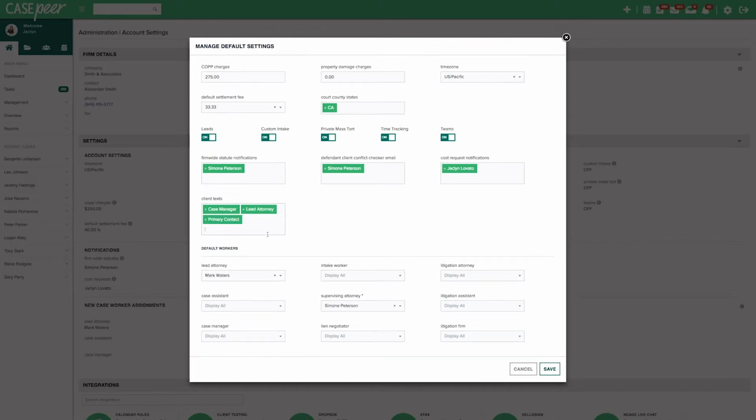In the last section, you can choose the default workers that are automatically assigned to every new case added to CASEpeer. You will need to choose at least the supervising attorney before adding new files. This feature is especially useful for solo and small firms, where the same people are often responsible for all of the cases. If you are at a larger firm, feel free to leave these blank except for the supervising attorney. Make sure to click Save to preserve all of your changes.